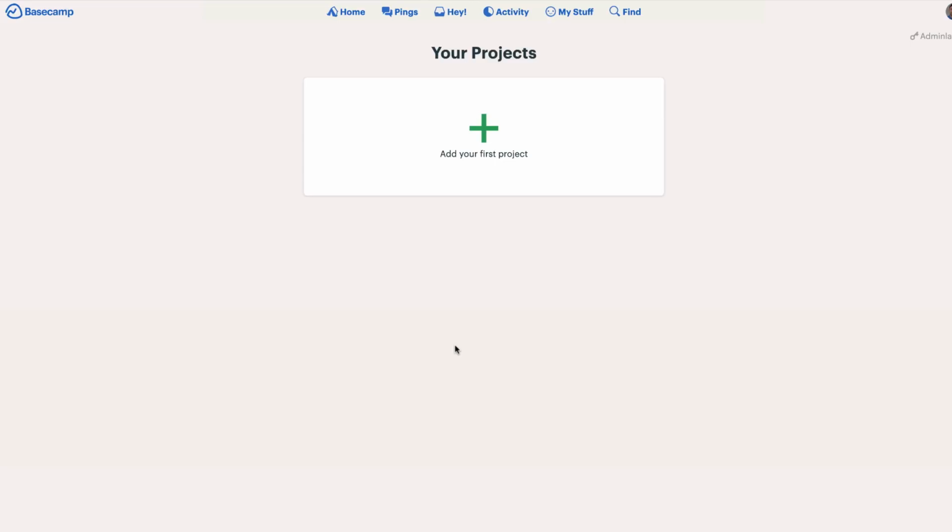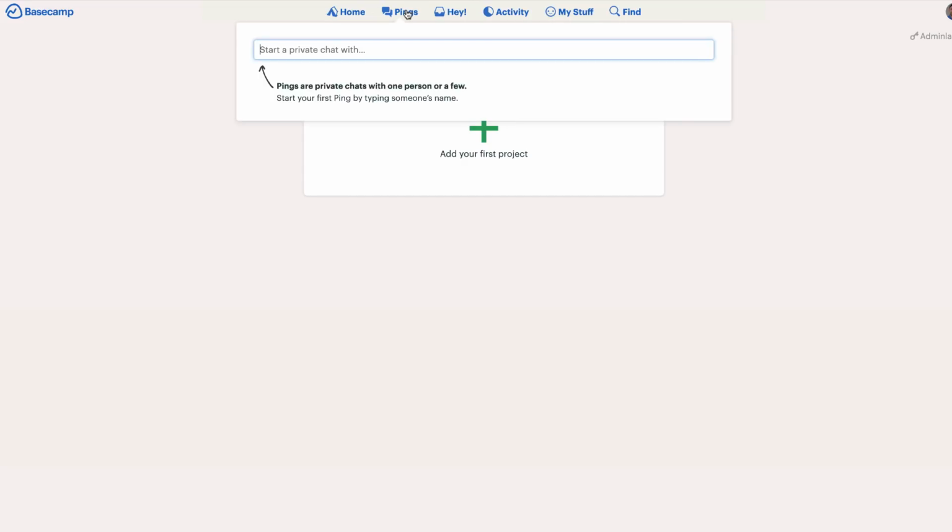Now, when you land on the account, you very much get a very basic setup. Up here is the navigation. So obviously you've got your home, and when you start adding projects, this will start almost filling up like a news feed. You've got pings. Pings is where you can start private chat, and this is actually handy when you're looking to add other users to it.